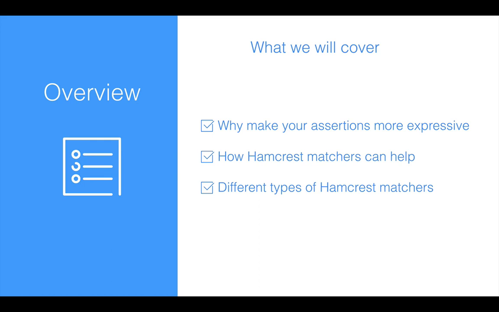We'll look at why it is so important to make your tests readable and expressive, and how an open source library called Hamcrest that is actually bundled with JUnit can help. We'll be looking at and experimenting with the different ways that you can use Hamcrest in your tests. But before we look at Hamcrest, let's consider an important question. Why do we write tests?